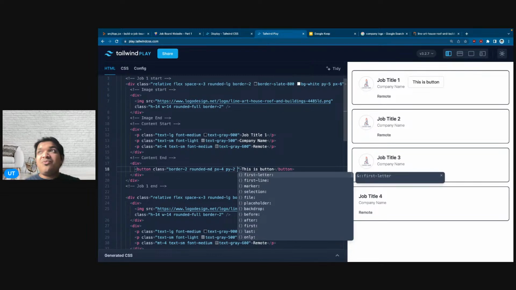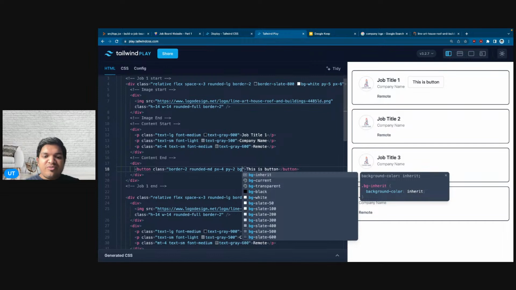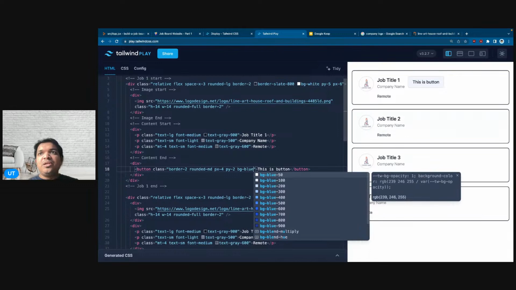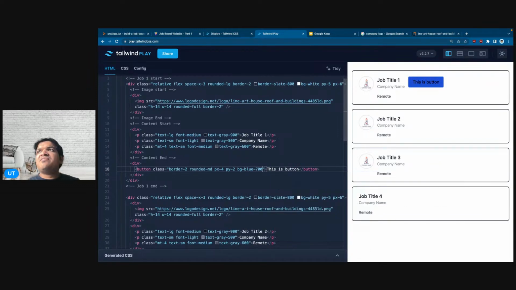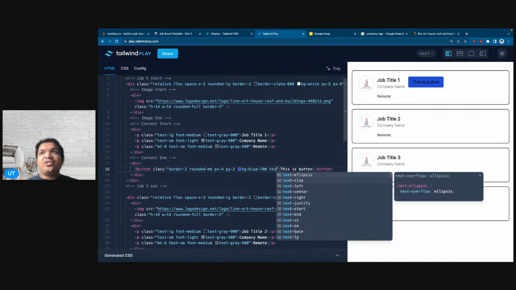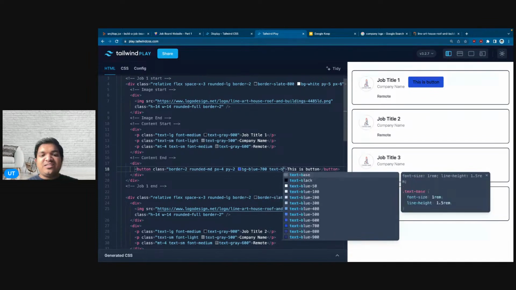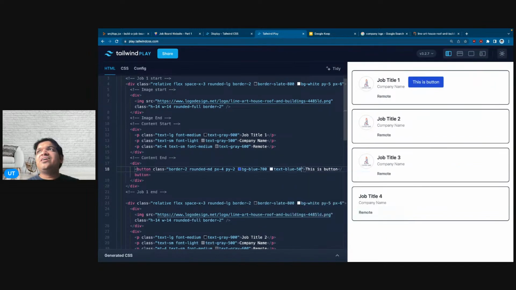Okay. What about the color? Can we add some color? For the background, we can add a background color to the button. So we can do a BG dash, let's say blue, and dash 700. Yeah, this is good. But now look at the text color. Dark blue and then black on it. This looks so bad. So we can change the text color too. So text dash, let's say blue dash 50. Okay, this is looking fine, good enough.